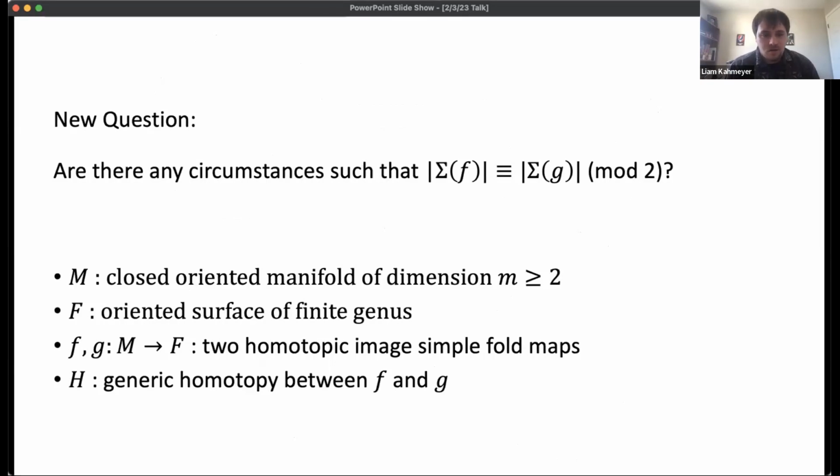Our main theorem addresses some circumstances, at least. Hopefully someday we'll know all of them, but for now, there are at least a couple cases that are open. But for maps to surfaces, we have a partial answer. So let's set the stage a little bit. Let's say M is a closed oriented manifold of dimension at least 2. F is an oriented surface of finite genus. And I'm looking at f and g to be homotopic image simple fold maps.